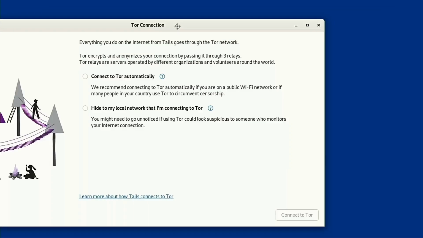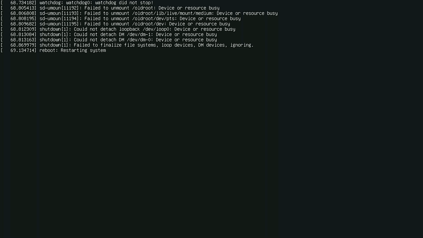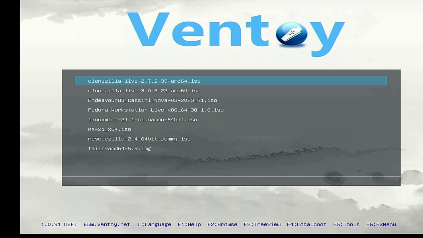And hopefully you can see that. I didn't check my monitoring screen, but here we are on Tails. I have two monitors. I'm only recording one of the monitors there, so hopefully you can kind of see what's going on. But there we go, that works. Let's go ahead and restart the system. And once we get this restarted, it's going to boot us right back into Ventoy, and then we can boot into something else. Okay, so here we are.